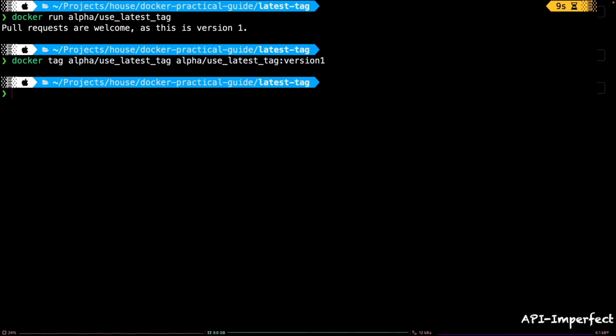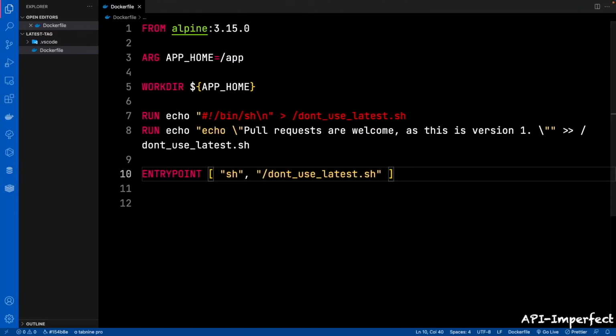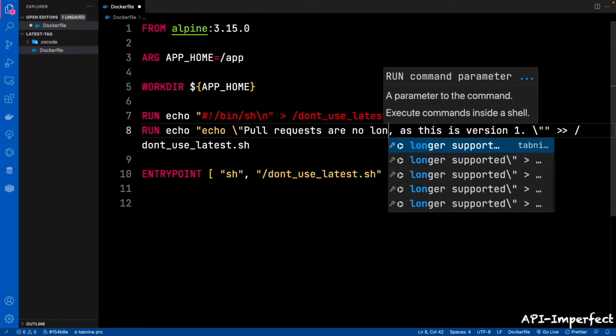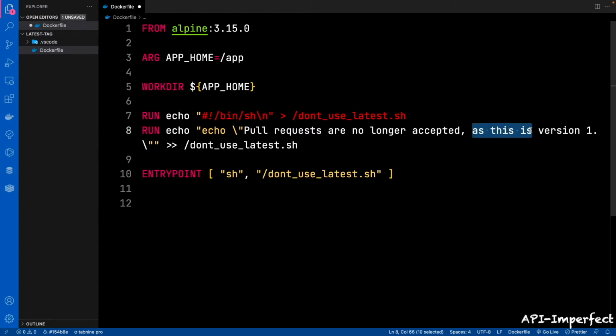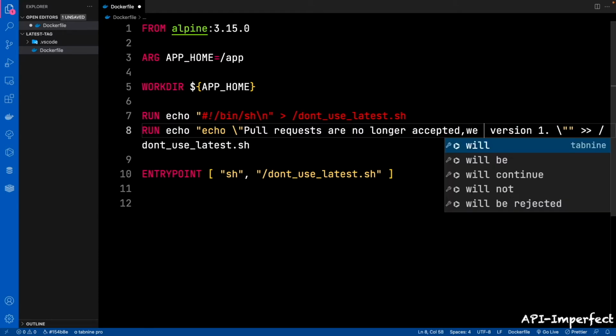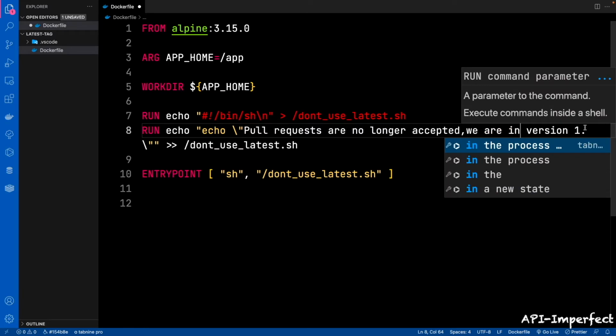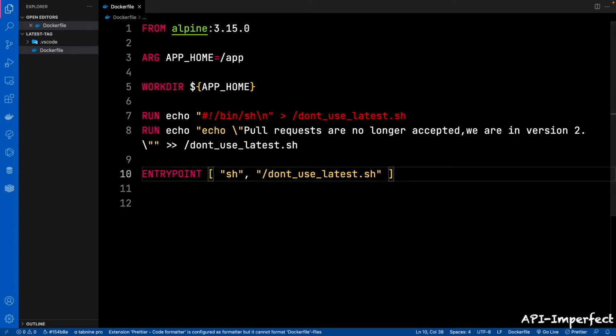Then back in our fictional project, let's say we have pull requests that have been merged and thus we need to build a version 2 of our product. So let's amend our Docker file and change the text from version 1 to version 2. So come here and then let's say, here you can say pull requests are no longer accepted. And then I can say we are in version 2. Then save this Docker file.